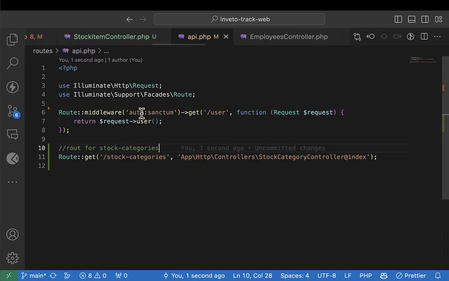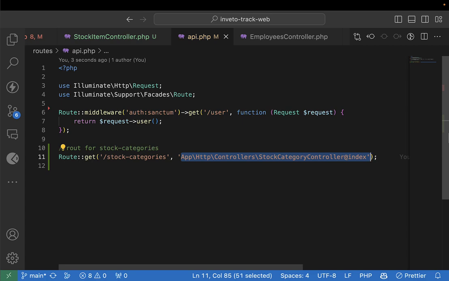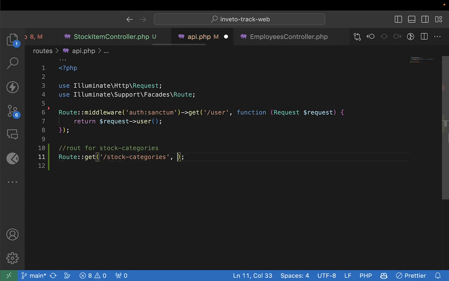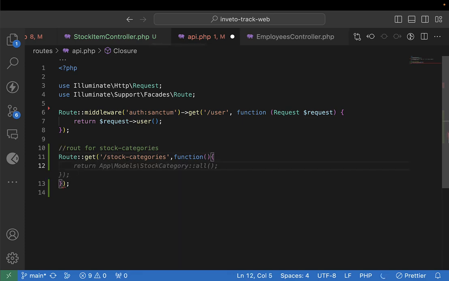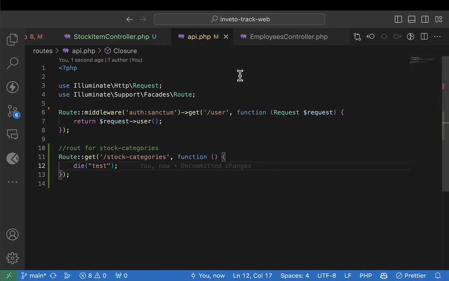So let me show you. Again, just say route and then say get, and then you put here the name of the route. Inside here, we are going to put a function that is going to be fetching the store categories and returning them. So I'll open a bracket and write a function, open a curly bracket here, and then I can put here, for example, die, and say testing. Okay, so I'm going to show you what I'm talking about. All right, so this is how you create an API.